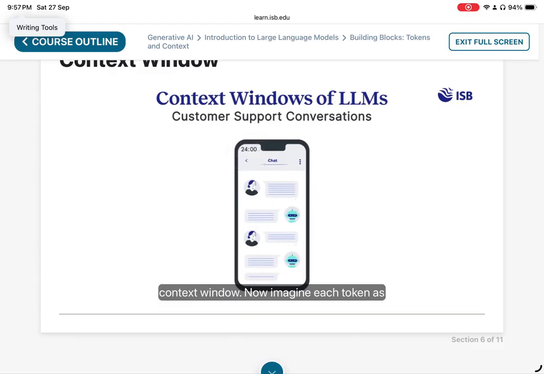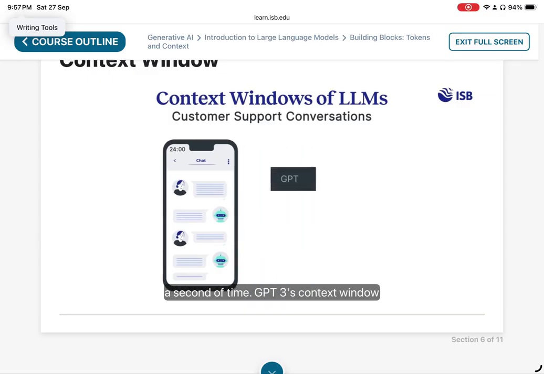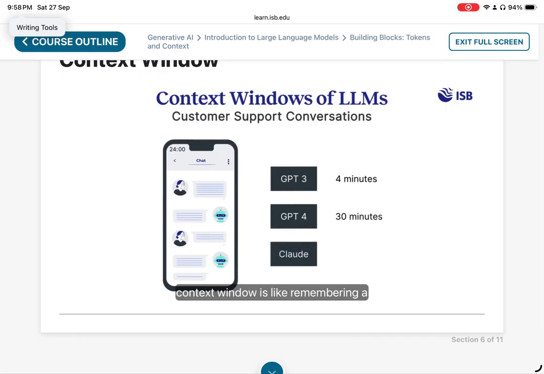Now imagine each token as a second of time. GPT-3's context window is like remembering a 4-minute conversation. GPT-4 can remember a 30-minute conversation, while Claude's context window is like remembering a feature-length movie plus the director's commentary.